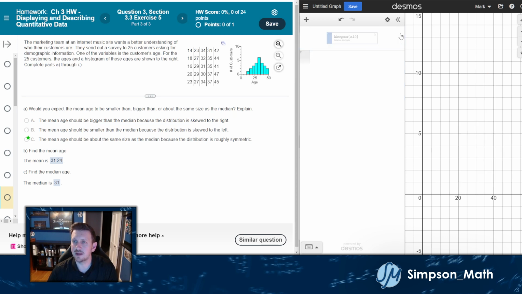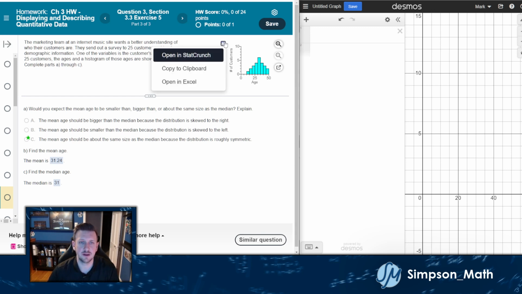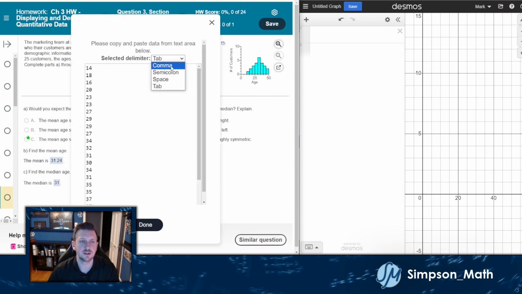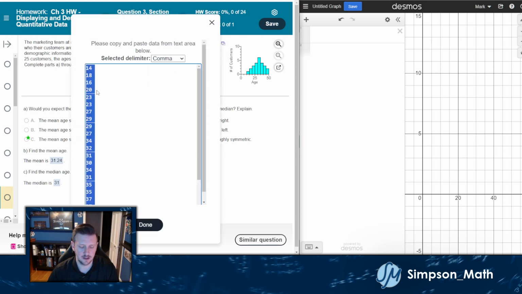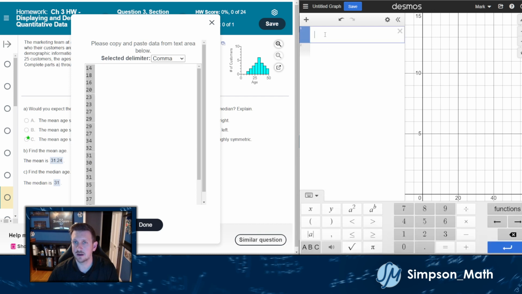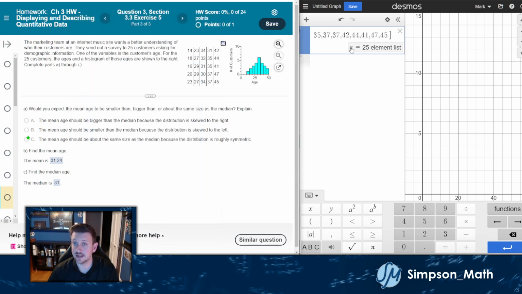So let me clear out this stuff. And let's do this problem again on Desmos, and then I'll show you how to do it on Excel. So similar process. I'm going to click the little pop open, switch to copy to clipboard, switch it to a comma, click, Control or Command C, come over here, pick any letter. I'm just doing A equals, and then paste. So there's my list, and it knows that it's letter A, so I could name it and use it.